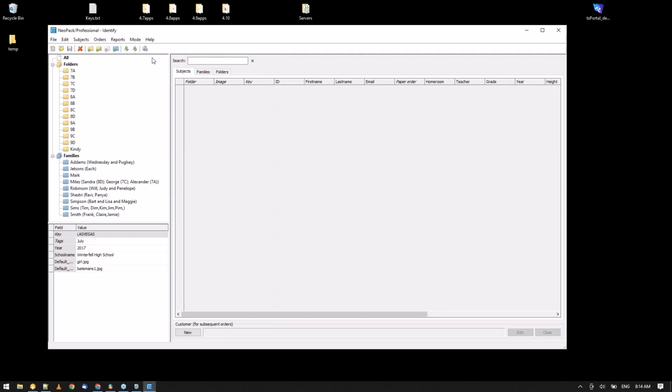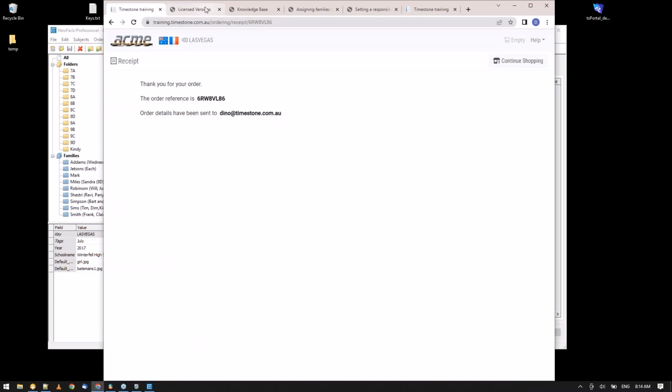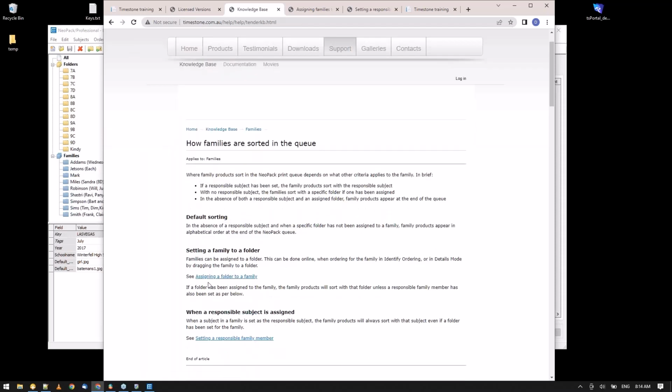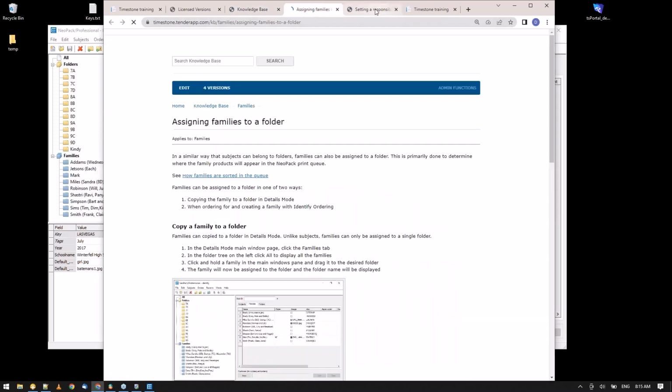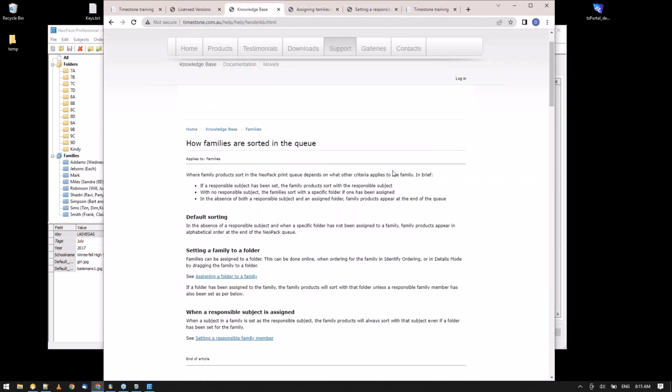Now, if you prefer to read about how families are sorted in the queue rather than listen to my voice, and that's totally understandable, you can go to our knowledge base, and there is a document, how families are sorted in the queue. And then from there, a couple of links: how to assign a folder to a family and setting the responsible family member. Given that this is well documented, and those three are quite easy to read, I'll be a little bit brief.